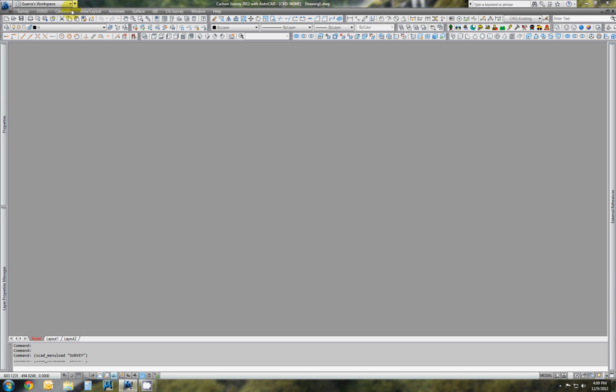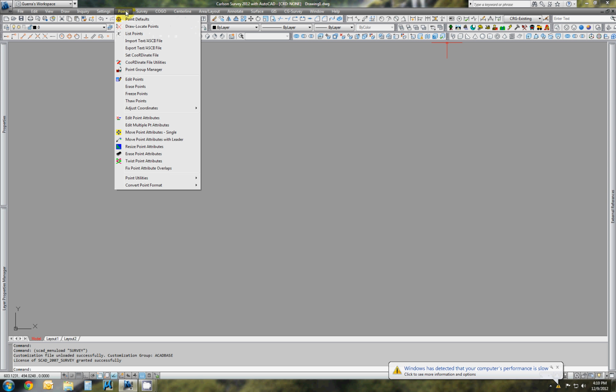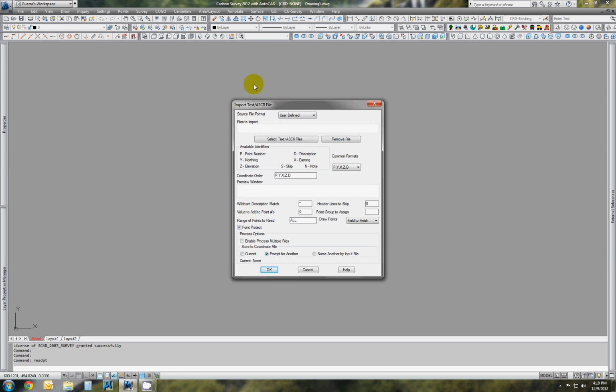Once we left click that, our menus over here on the left side are going to change. We now have some new survey based menus for us. The first one we're going to work with, actually the only one we're going to work with for right now, is the points menu. We're going to go up here, left click on points, and come down here to import text or ASCII file. Left click on that. It's going to open up this dialog box.